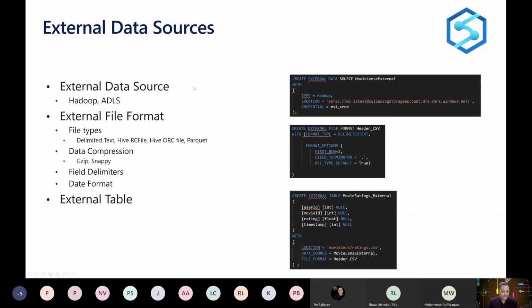So in terms of the external data source, what we have support for is the Hadoop as well as data lake storage, ADLS. This is how we create the connection to the external data source. We looked at the external file format for CSV, but there is also support for the Hive row columnar file format RC. There is ORC file format, and Parquet is also supported. There is also support coming for JSON. So all these optimized file formats are currently supported as part of the external file formats.